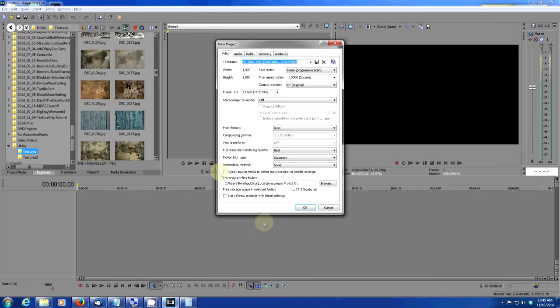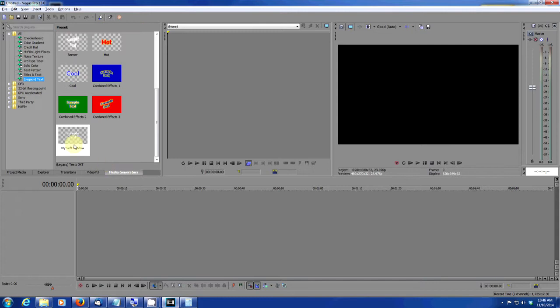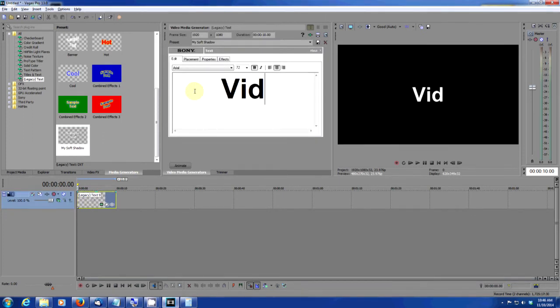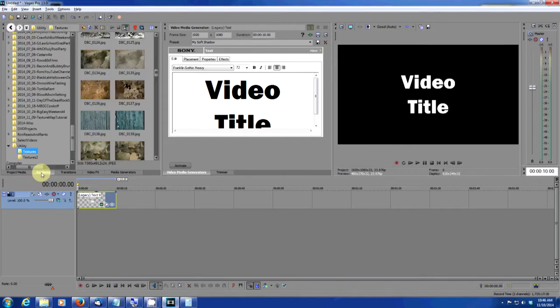First, we start a new project. Select the Media Generator tab and drag a text preset onto the timeline. Change the text to Video Title and the font to Franklin Gothic Heavy. Next, we add a background by dropping an image onto the timeline below the text.